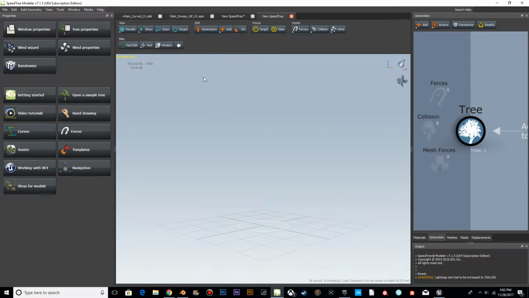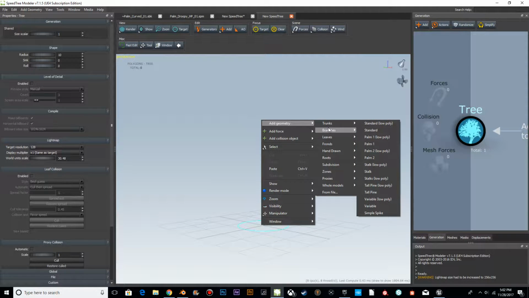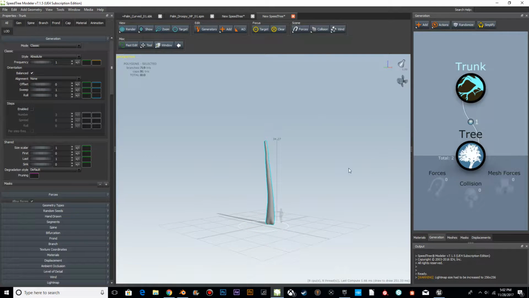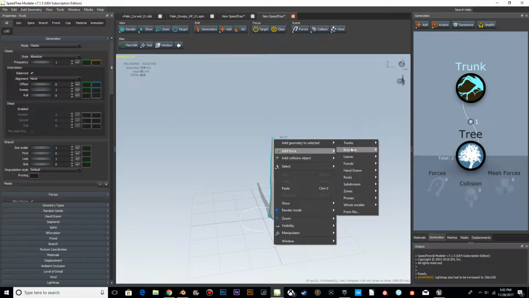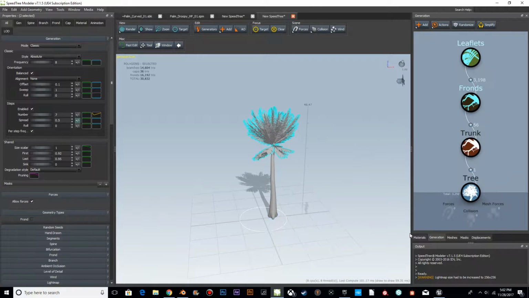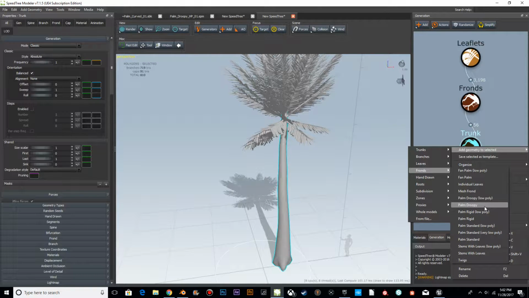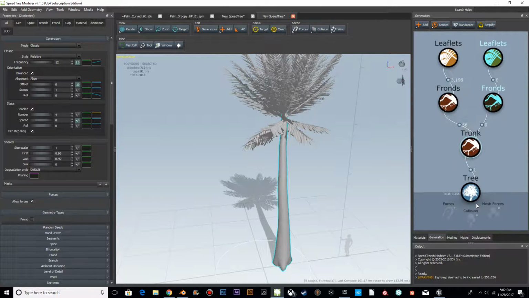So, first things first, let's go ahead and create a new palm tree. So do Control N on your keyboard, add geometry, trunks, palm to low poly. Now we can right click on this, add geometry to selected. We're going to add two different palm trees, or fronds. We will start with the palm standard, and then we will also add on the, let's see if I can find it, palm droopy.